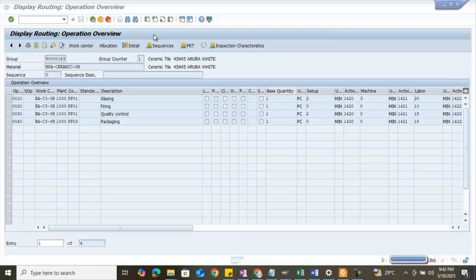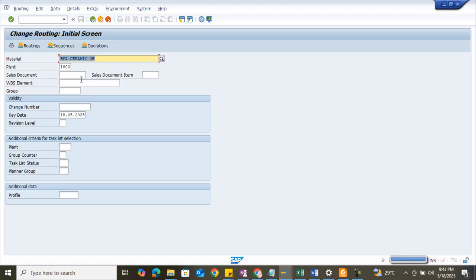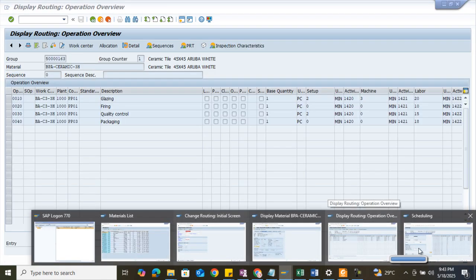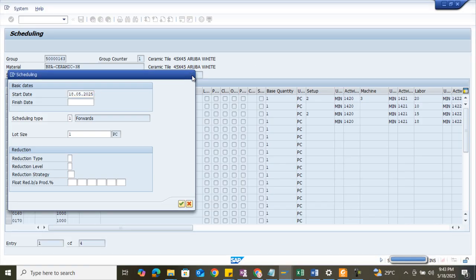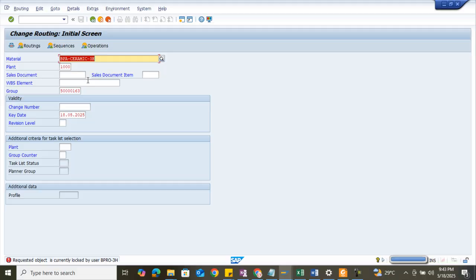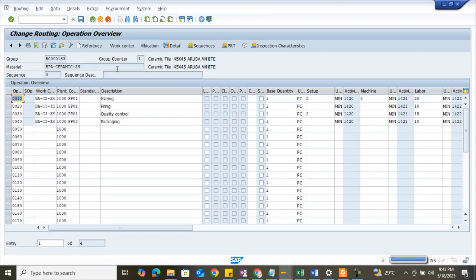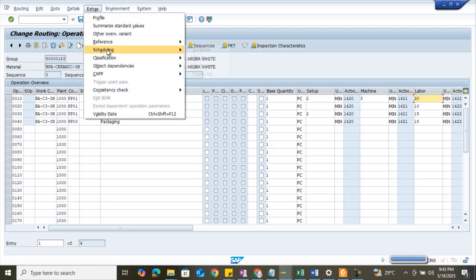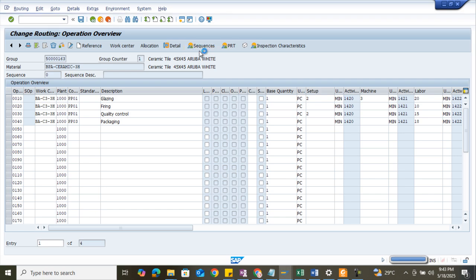Okay, now to do the routing scheduling you need to go to the routing create or change transaction, right? I'm in the routing change transaction. While you are creating the routing, from that screen also you can do the routing schedule. Now you can see the values are here for operations, different activity types. Now go to Extras, go to Scheduling, and then Schedule.